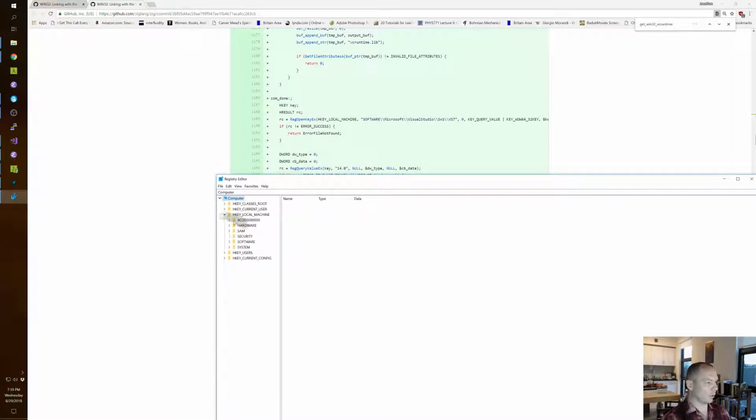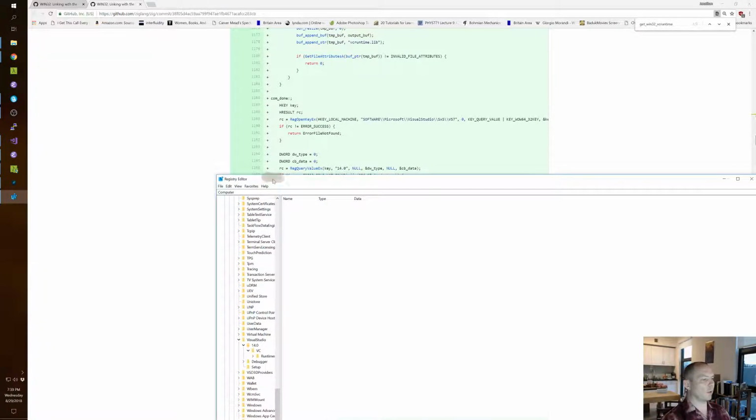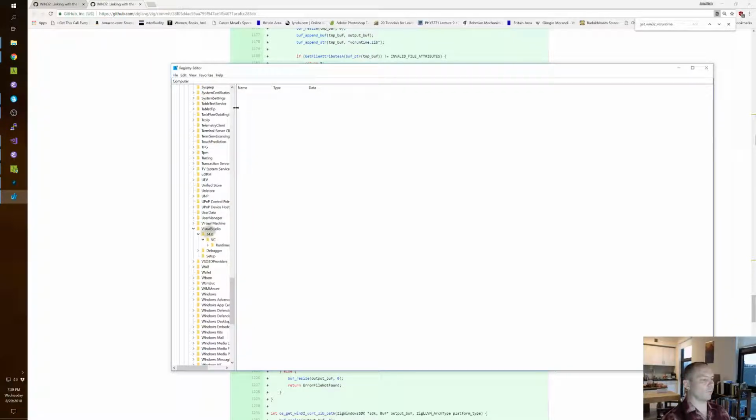HKEY_LOCAL_MACHINE, Software, Microsoft, Visual Studio, 14.0, VC. Do I have that Visual Studio installed? I don't think so. So I think it's correct. Whoever said that Visual Studio 2017 installs the 2015, maybe that's fine. And for now, we don't need to do the 2017 stuff. Maybe our policy is we just link against the 2015 libc, and that's fine for now. And we deal with the 2017 later.